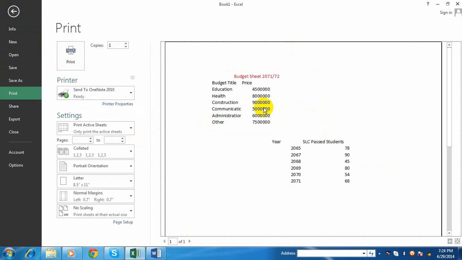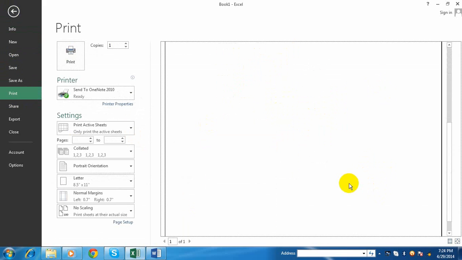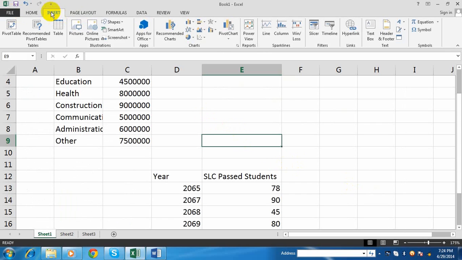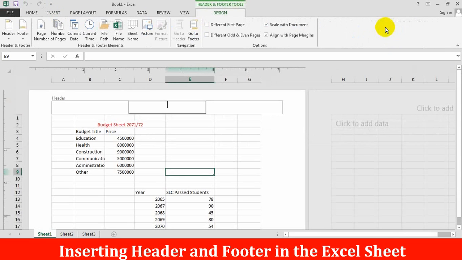Now the header is placed on the top of the page and the footer is placed on the bottom of the page or sheet, and they are printed in each page. Now let's go back. Go to Insert menu tab. Click on Header. Now a header box has appeared here. Type any text or insert any symbol or picture which you want to display in this page.